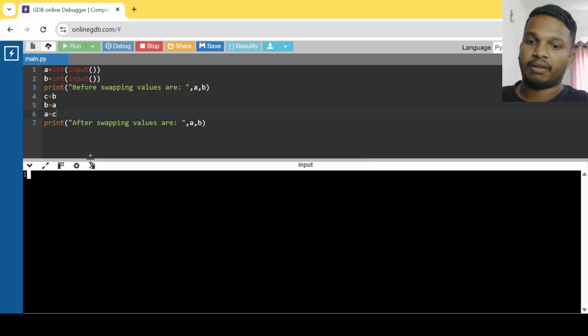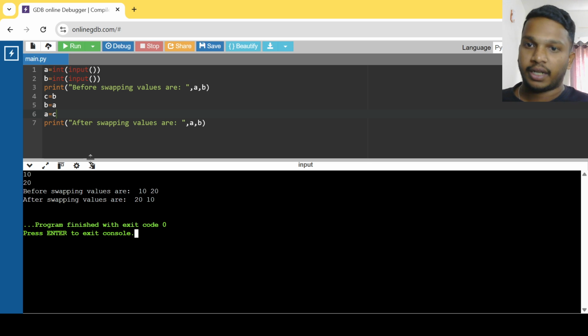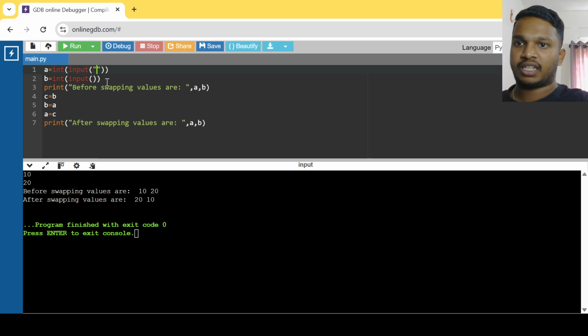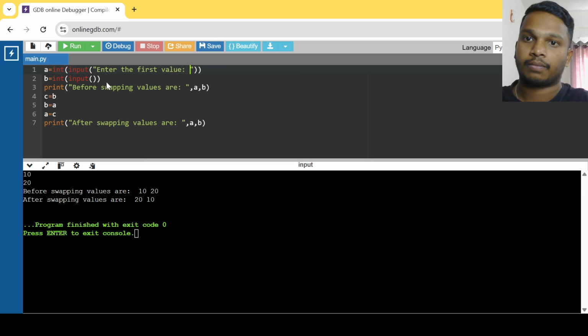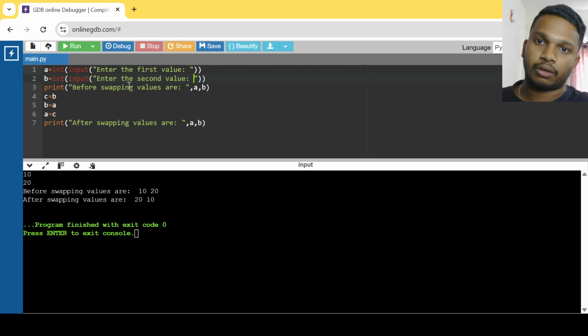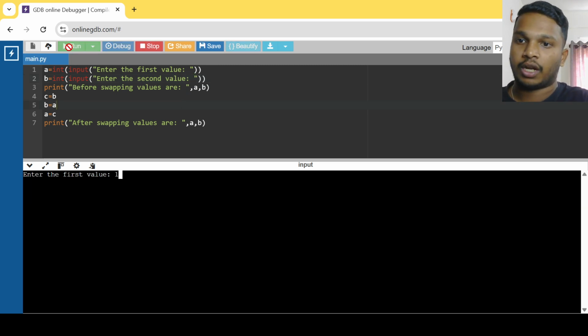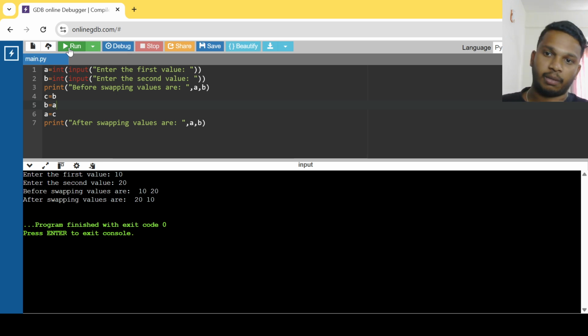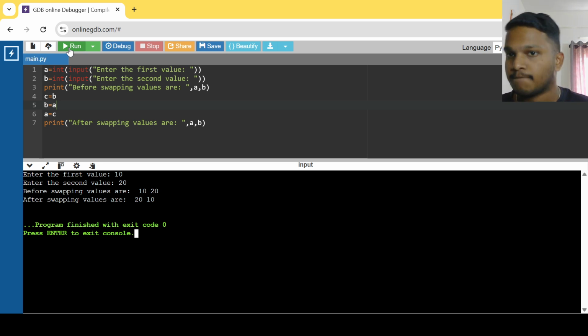Now see, if I give the first value as 10 and the second value as 20, it is telling 10 20, after swapping 20 10. For easy understanding, I am writing enter the first value, and similarly here enter the second value. Am I clear? Now first value 10, second value 20. It is printing before swapping, the values are 10 20. After swapping, the values are 20 10. Am I correct? That's all. This is the simple question.